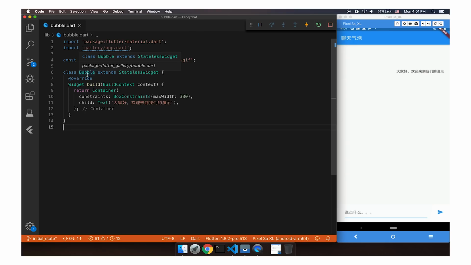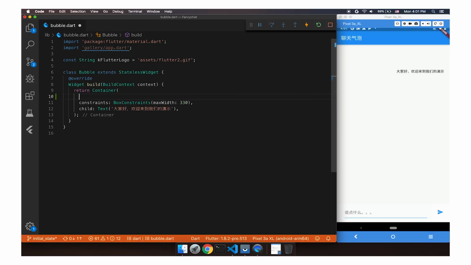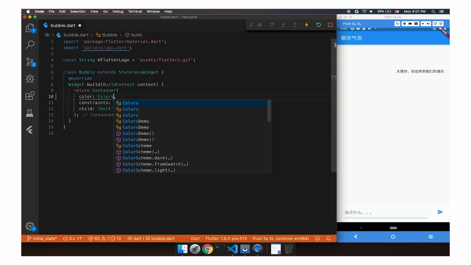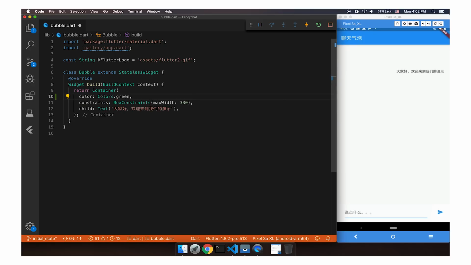All right, so let's take a look at the code right now. Now we have a class bubble that extends a stateless widget. And then in the build method, we're returning one container. And on the right side is the code running. All right, so let's go ahead and add some color to our container. If we save the code now, Flutter is going to hot reload for us, which means that you don't have to restart the app to see the change. So let's do that. Now we save the code and hot reload it, and then you see the change appeared on the right side.